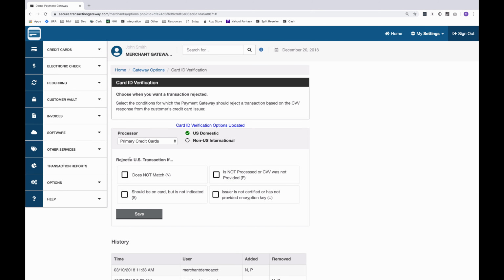So if you read this, you can say reject a US transaction if the CVV does not match. So that's just the bank saying the CVV that you provided for this transaction is not what we expect to be on the card. You can reject.